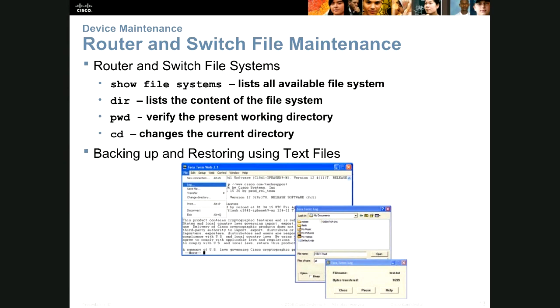So if you want to back up your text file, back up your startup configuration file, what you can do is go into TeraTerm or HyperTerminal and turn on the facility which captures everything to a notepad file, and then do show run, and it'll capture everything to that notepad file, and now you've got a backup of your configuration file that you can use later.